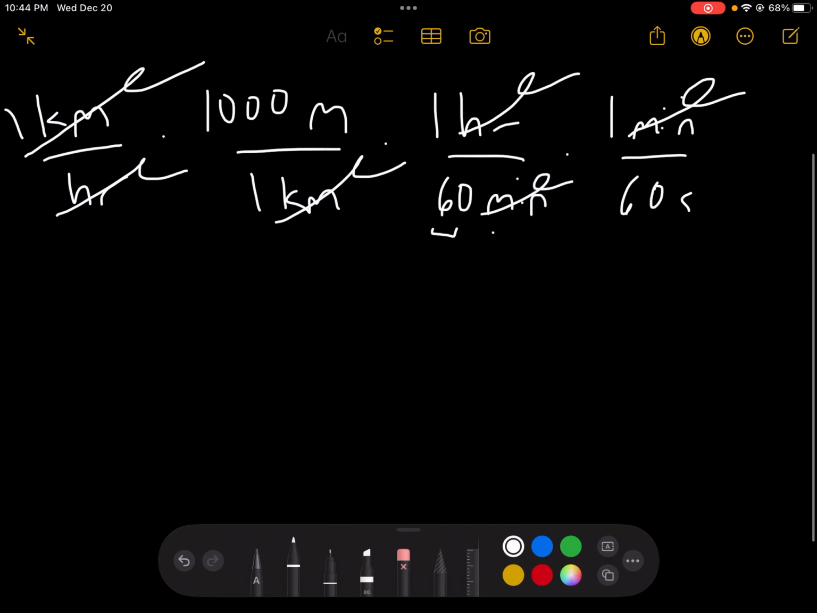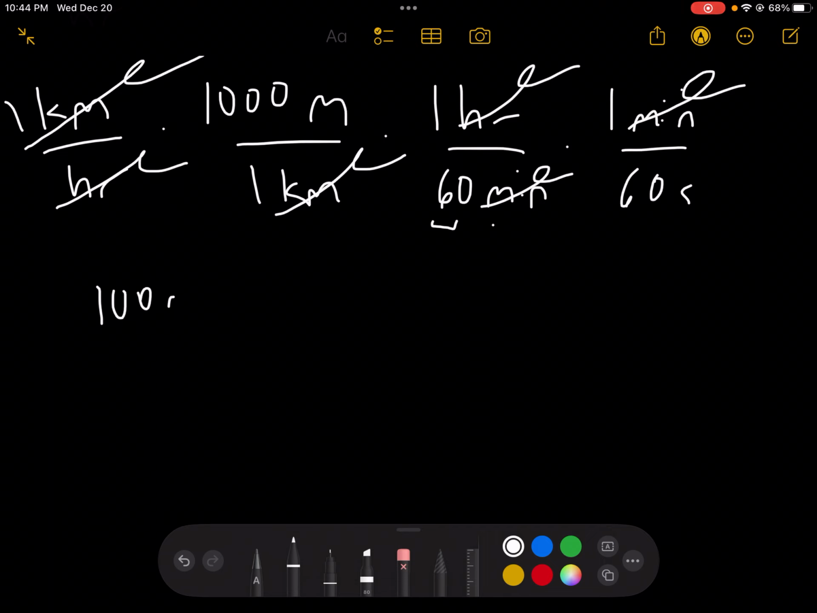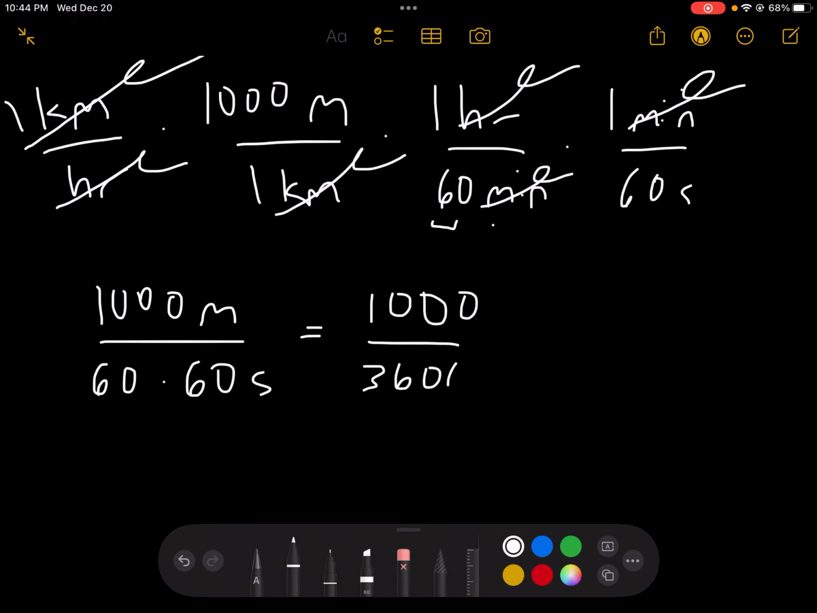So then this can be simplified down to 1,000 meters over 60 times 60 seconds, or 1,000 over 3,600 meters per second, which, plugging that into a calculator for completion, I suppose that's roughly 0.28 meters a second. So yeah, that's the basics of dimensional analysis, and hope you learned something.